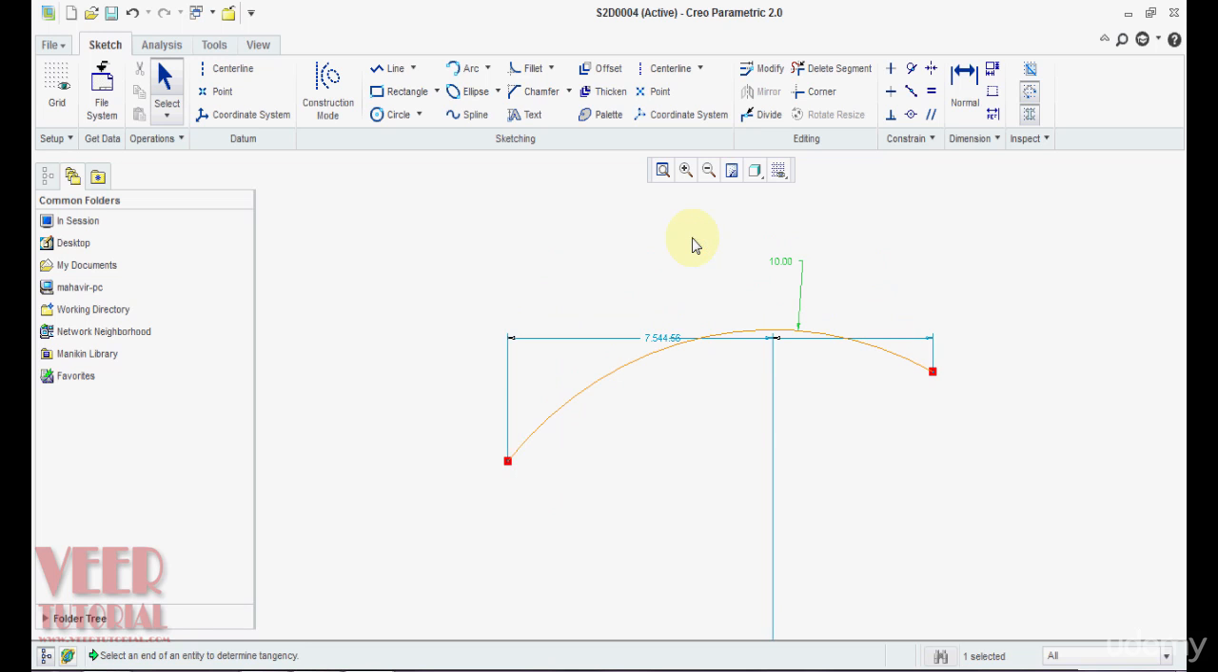Okay, and press enter. So this is my first point, this is second, and the third point is this arc radius. Okay, like this is center of the arc. This is how 3-point arc is created.